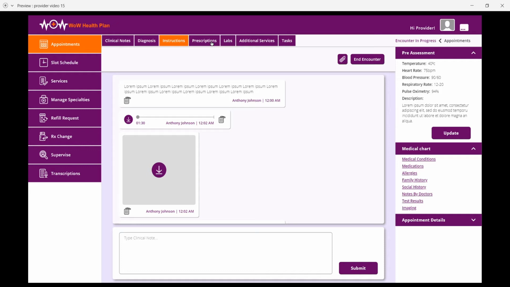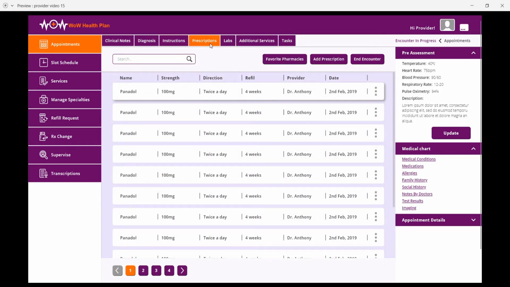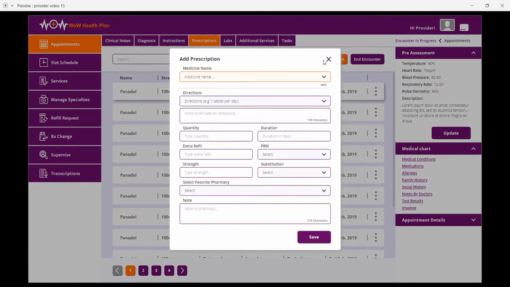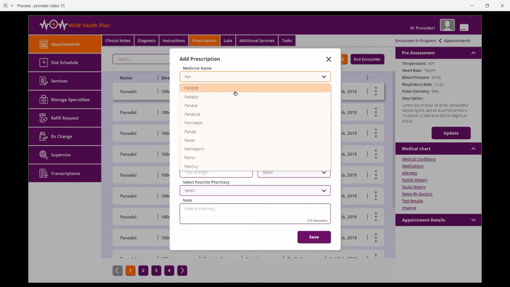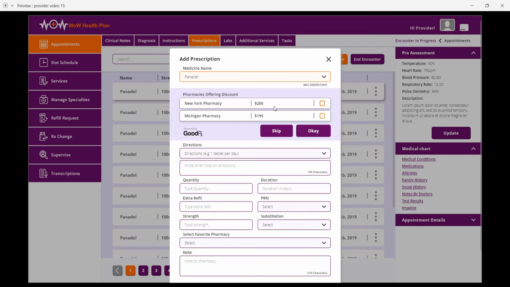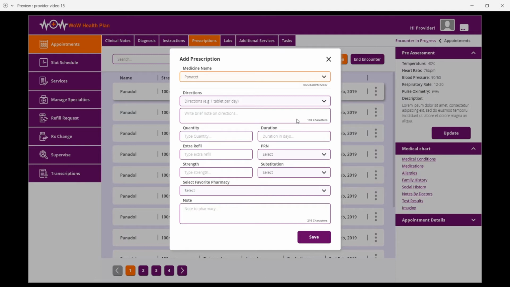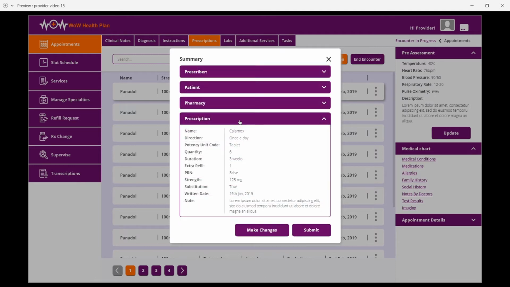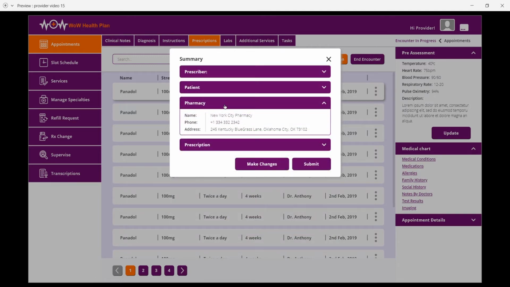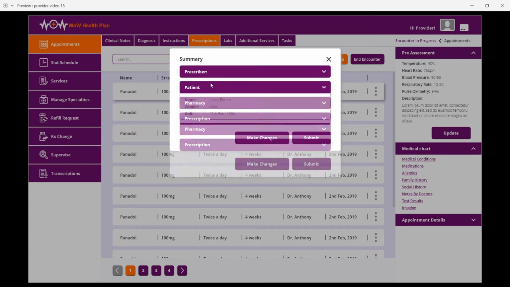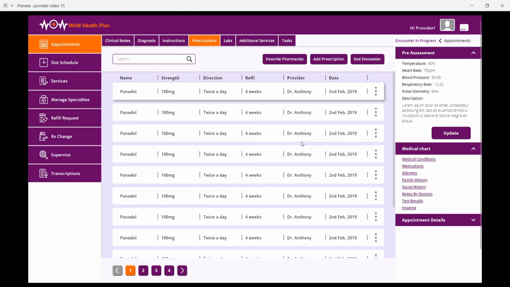The WOW platform is SureScript certified to allow e-prescribing of non-controlled medications. Pharmacy is set for the patient, and new prescription can be written. During the prescription writing process, the cash cost of the medication is shown, allowing the provider and patient transparency in pricing. A price code is sent to the patient via text and email once the medication is prescribed.